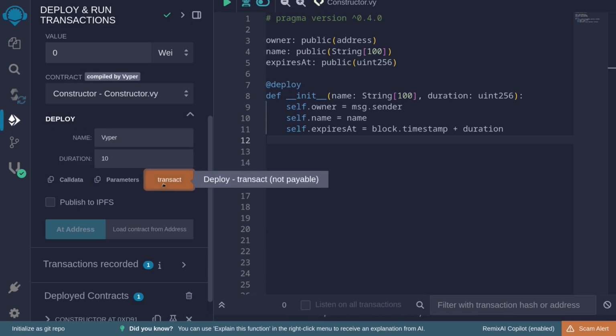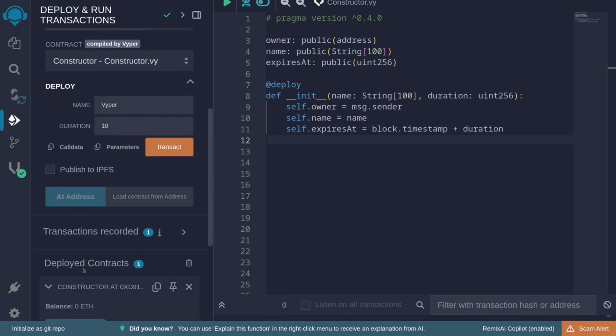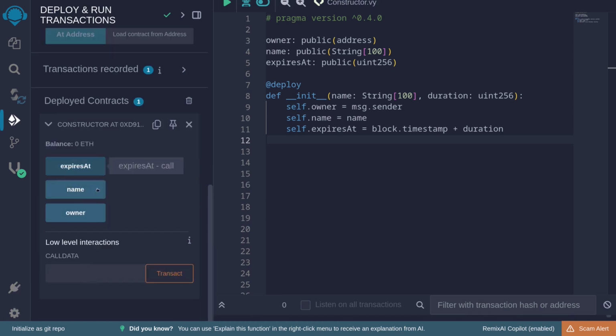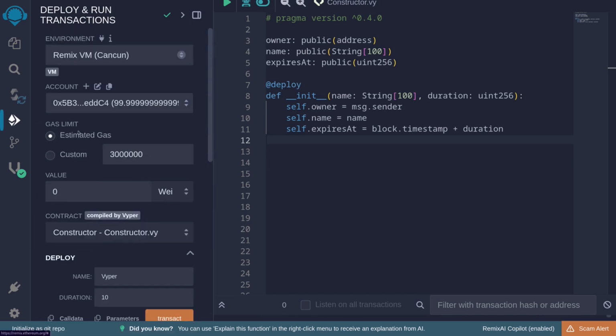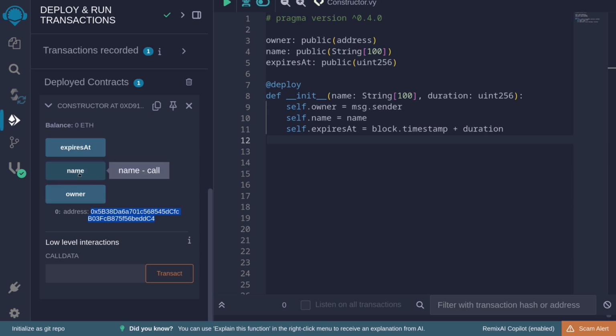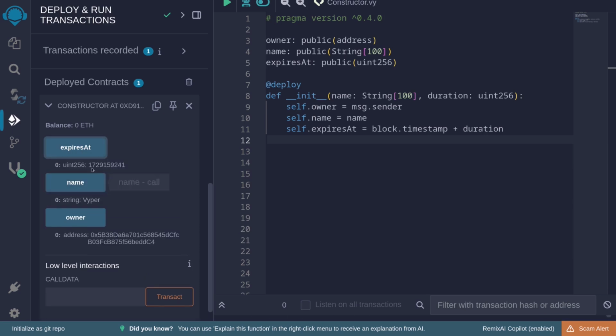And then call transact. Okay, and once the contract is deployed, let's look at the state variables. Owner is an address. This address is equal to the account that you see over here. Okay, name is Vyper, and expires_at is this timestamp.